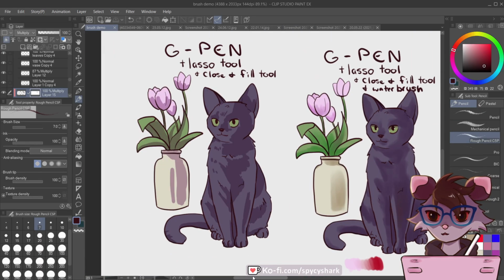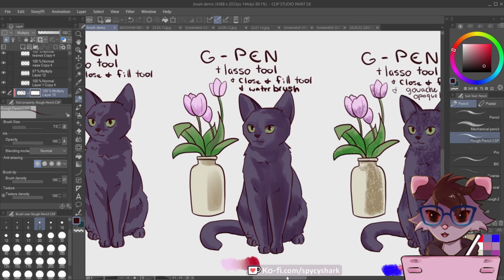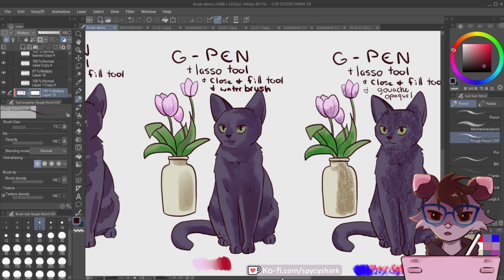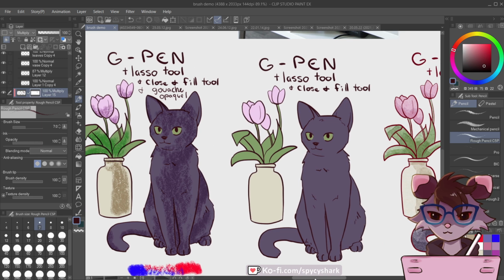Once you have your flats, it can be pretty easy. You can just use a lasso and the same brush that you used to line. In this case, I used a water brush. Much softer, easier to blend for sure. Gouache, specifically the opaque one, kind of does this texture. A little harder to blend, but totally doable.